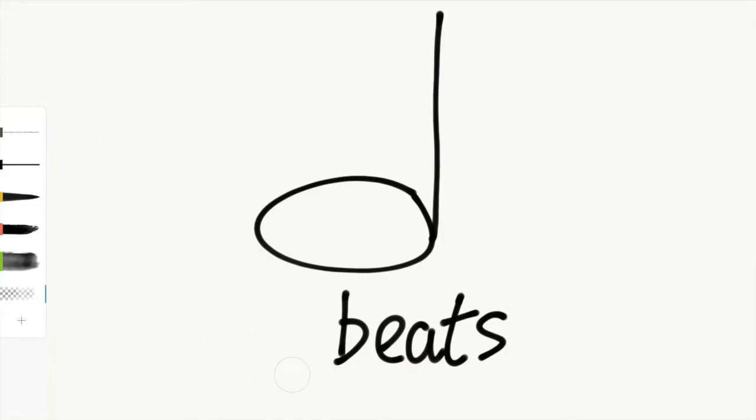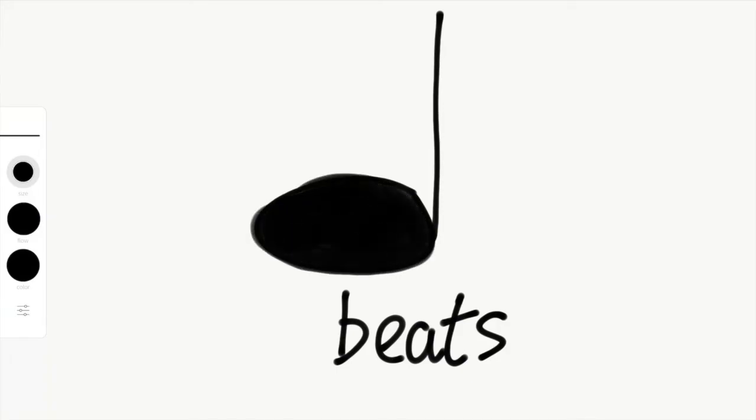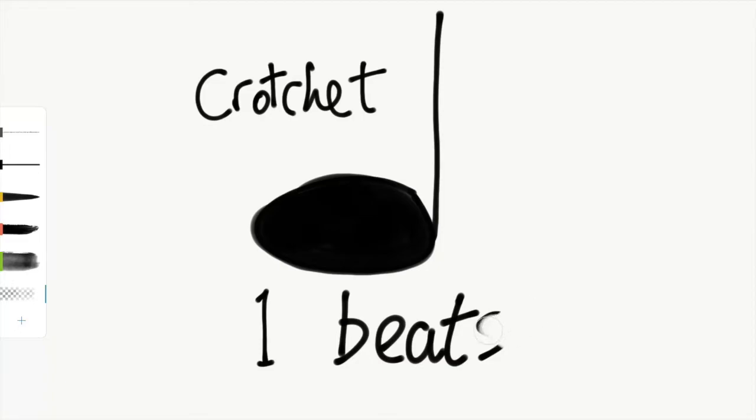To half that again, we simply fill it in. Oh, I think I'm going to need a bigger pen. Fill that in to make it a 1-beat note, okay? And they call that a crotchet, like crochet, but it's a crotchet. So that's a 1-beat. Okay.